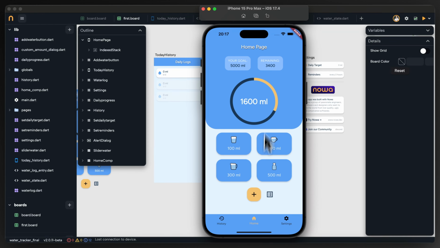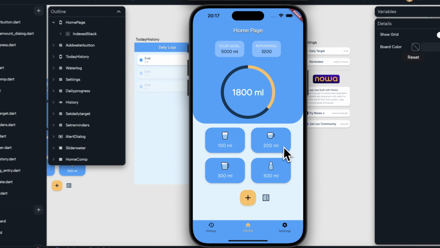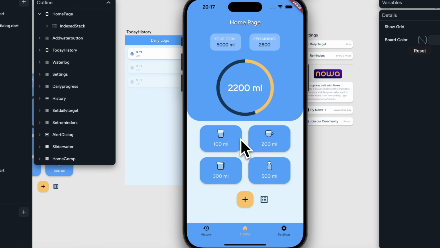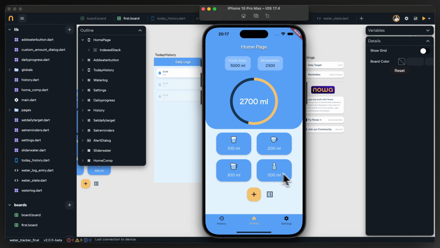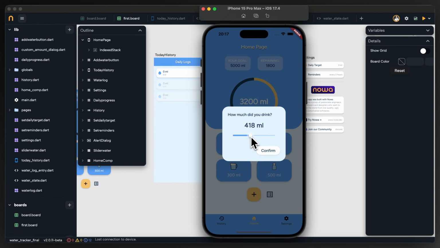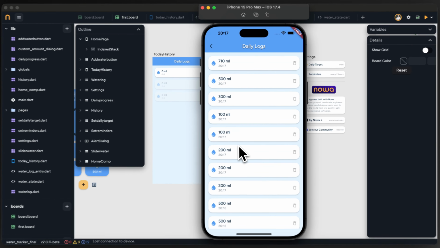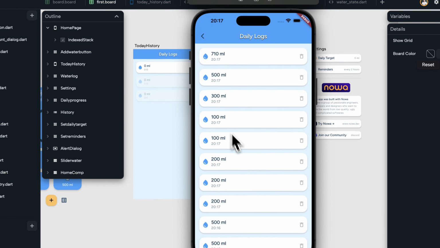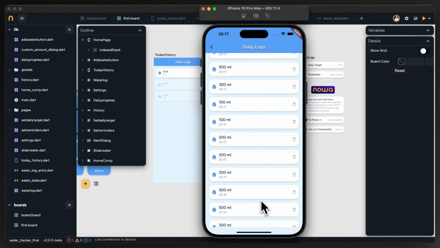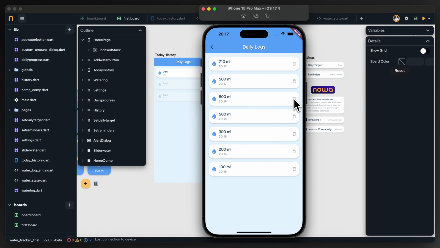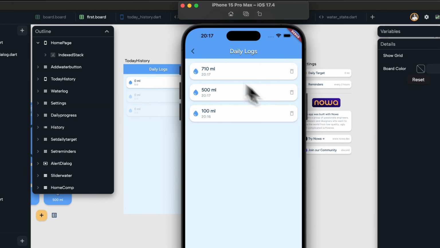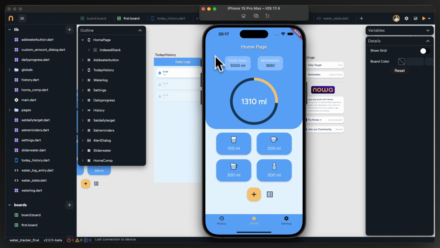When we come back to home, now we can see the progress bar. Every time we drink water, we record that entry. We can also add a custom amount. We can also go to the history to see the amounts and the time and scroll to see all of them. And we can also delete entries from the history, and then it will update.